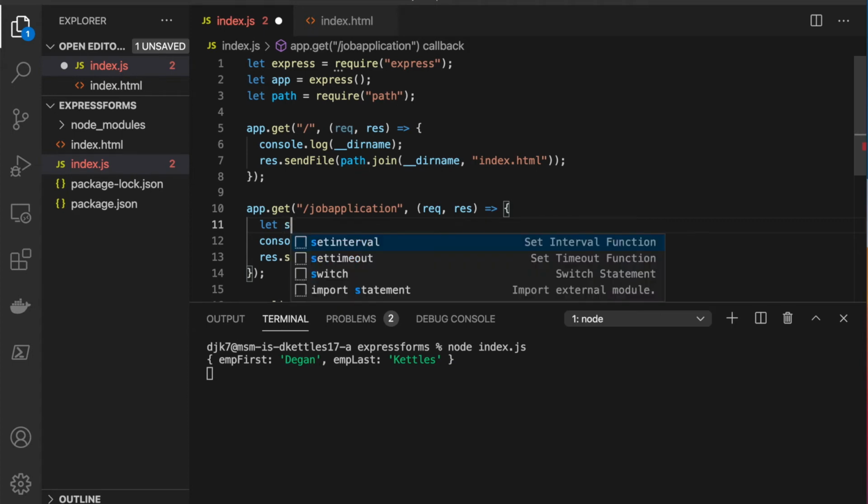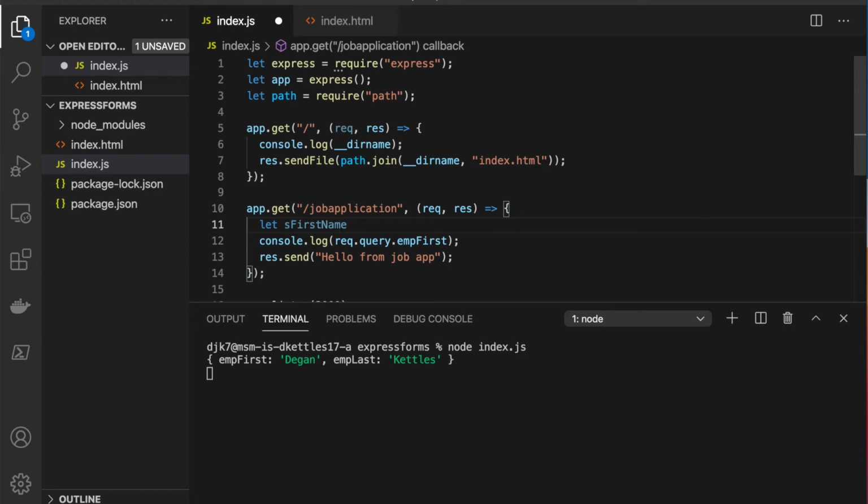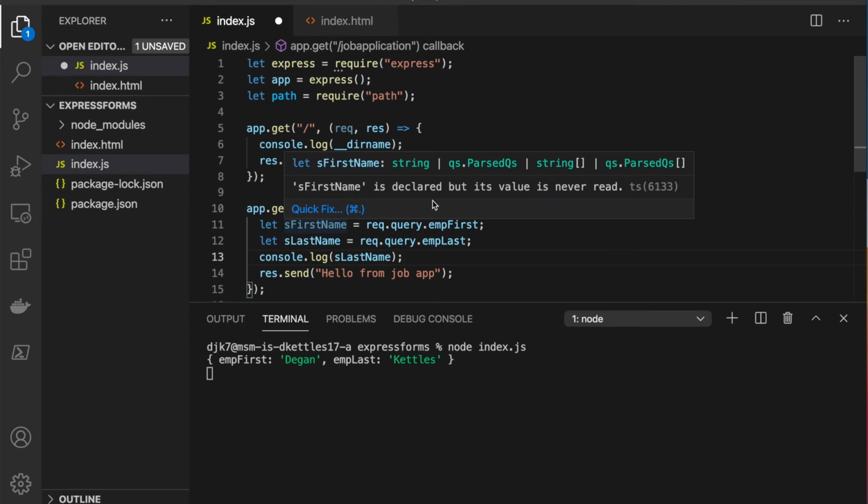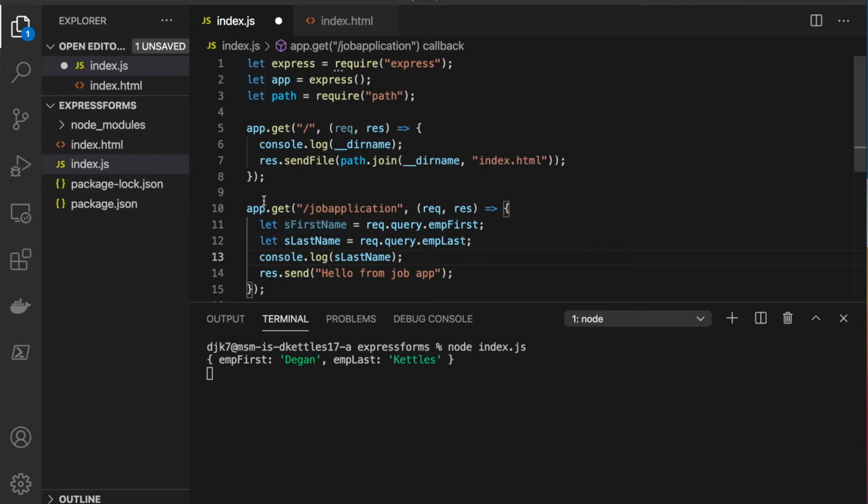Let me steal those attributes and turn them into new variables. So I'll say let sFirstName equals that. Let's do let sLastName equal request.query.emp last. Okay. And if I wanted to, I could just print that stuff out to the screen and it would work just fine. So the high-level idea here that's important is that I can read from my form as the information is passed in through this request.query object.